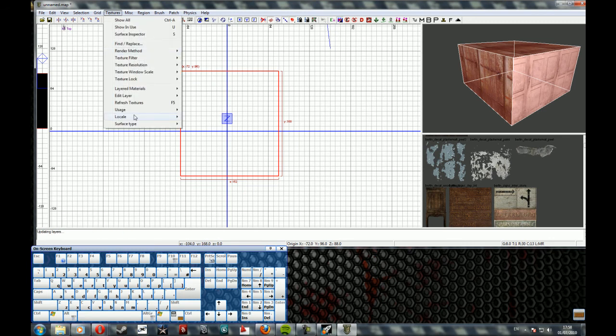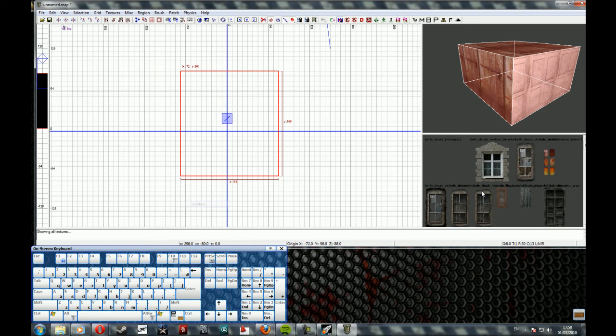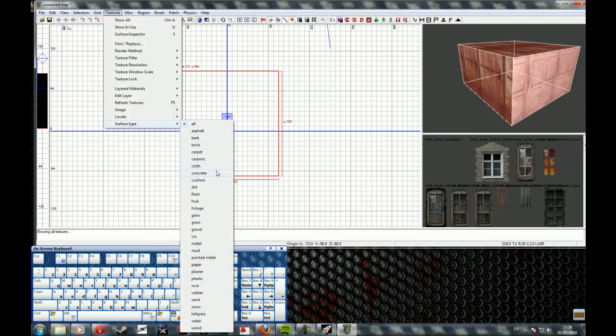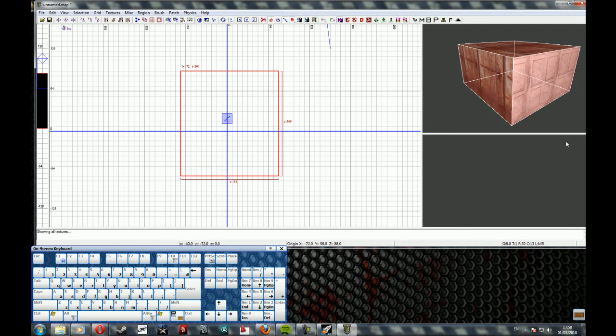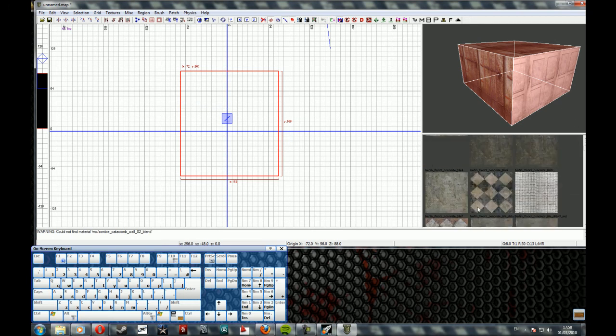So when using a filter in usage, say I put doors on, and then if I was to go surface type concrete, it would only give me concrete doors, but obviously there's no concrete doors, so I'm just going to take off that and it'll give me the concrete textures.